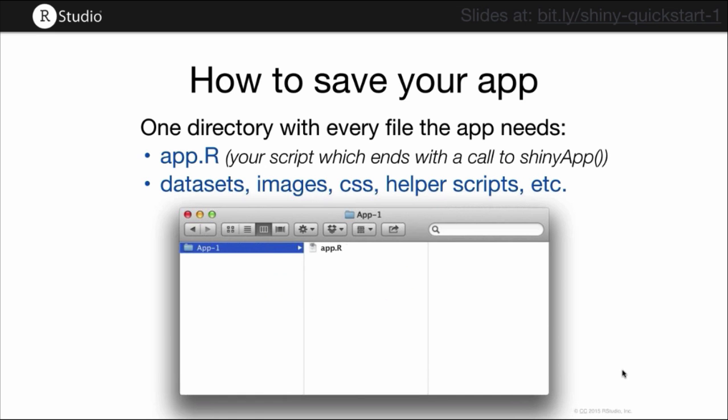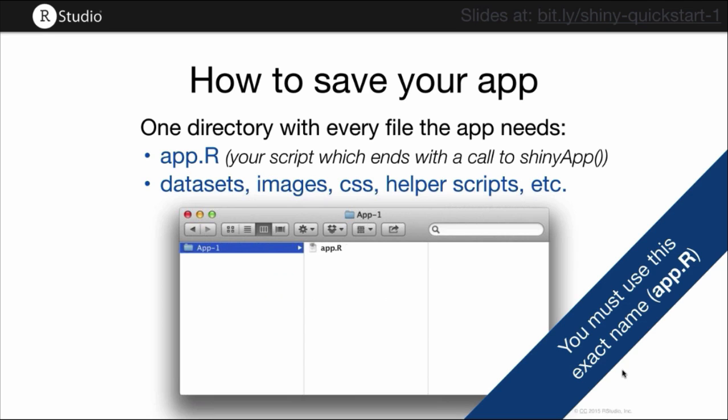Every web server that can handle Shiny apps will expect your app to come packaged like this. You should put your app and any file that the app relies upon, like an image or some CSS style sheets, helper scripts, other R sources, put them all in the same directory. And then your script that began with the template and ends with the call to Shiny app, save that as a standalone R script in your directory that has the name app.R. You need to use this name. The Shiny server will look in the directory for a script called app.R, and when it finds it, it will use that script to build your app. So remember that name and use it.